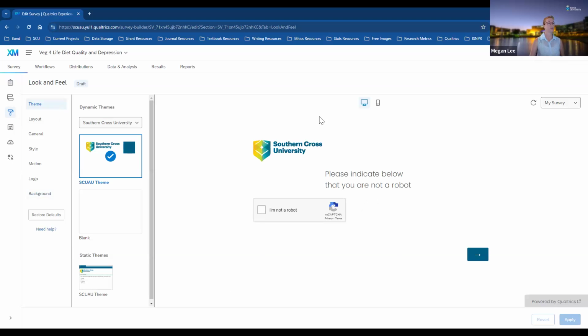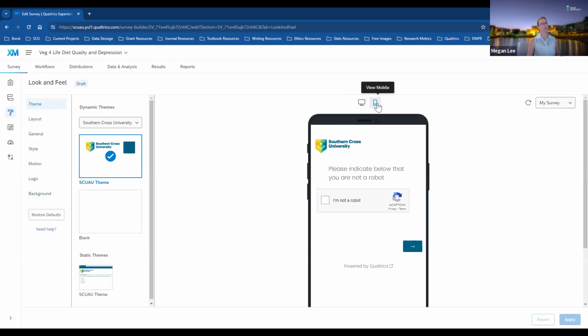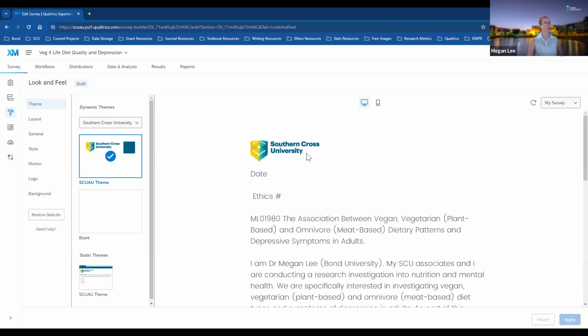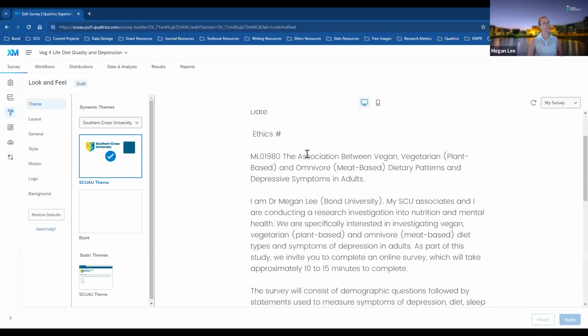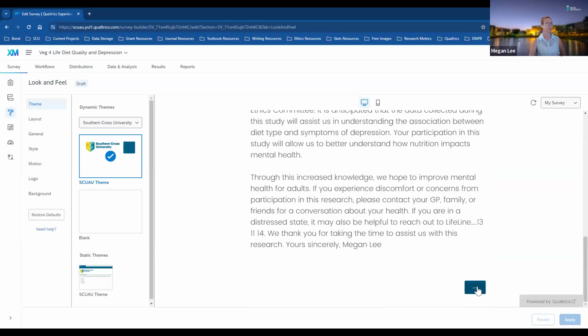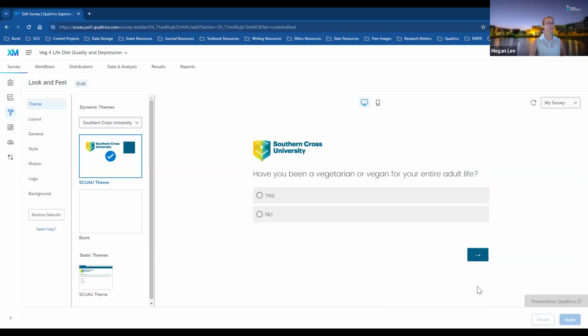So you can just go through this and see what it looks like from a desktop point of view and also what it looks like from a mobile point of view. To do so, you need to click the answers. So that's the reCAPTCHA with the Southern Cross logo. There's your participant information sheet. Have a look at it. Make sure that you're happy with the spacing of it. So you're just checking that everything is good. Spelling, grammar, everything.